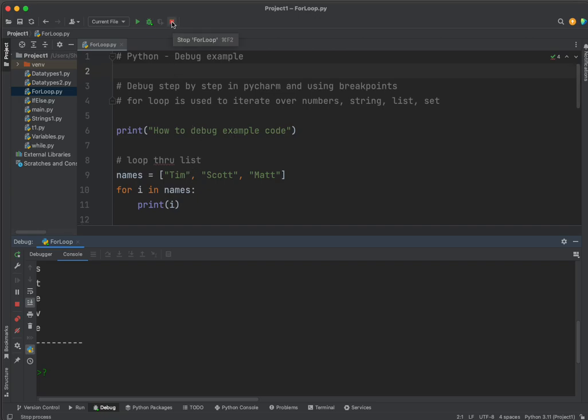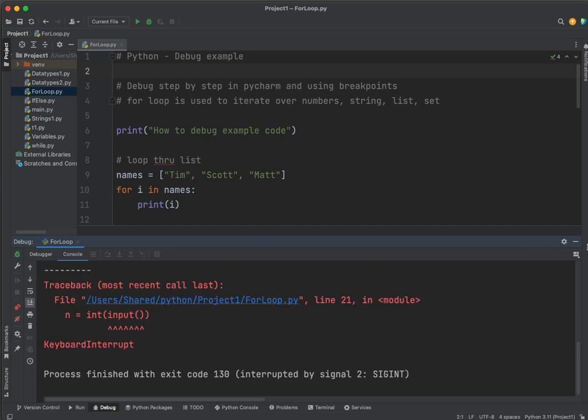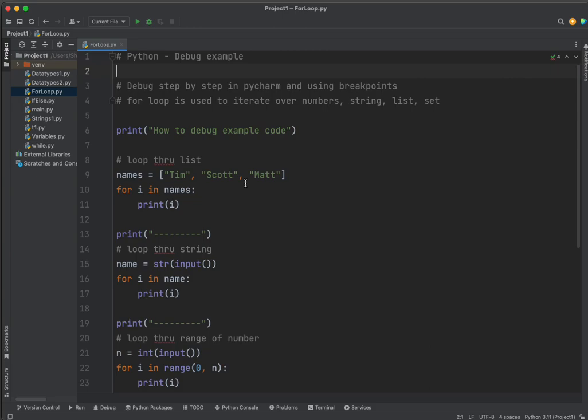Okay, let's do it again. I'm going to stop this. In this example, I'm going to click on the left side like here. Right now this red bubble that you see is called a breakpoint. What you're telling the Python editor is: when you run the code, run from the beginning all the way until this red line, then stop there and wait for me to take over the control, and then I can navigate step by step. Okay, let's run it now.